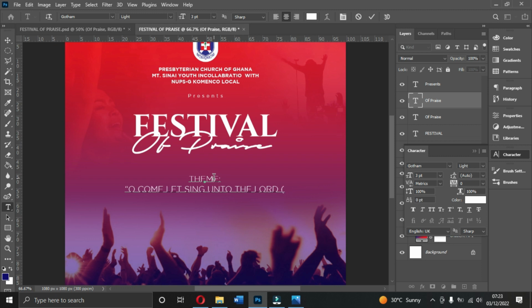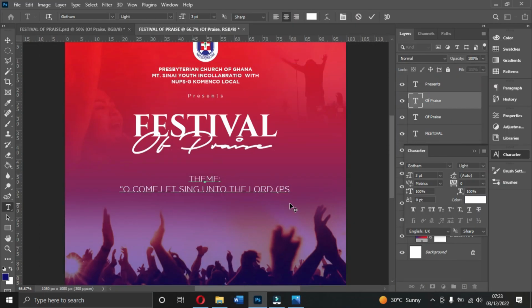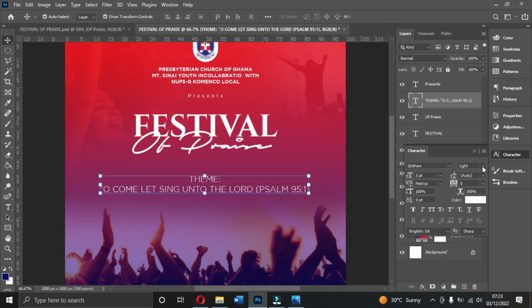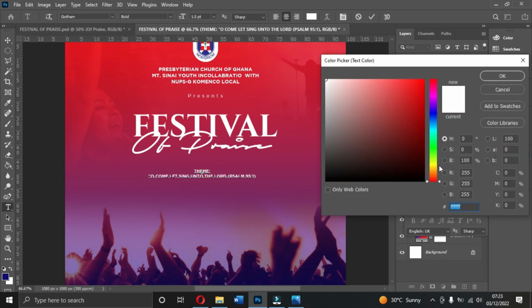That will be Psalm. Let me check this quotation. That is Psalm 95 verse 1. Psalm 95 verse 1. Good. So you could see that we want something simple. I want to use bold for this one, and then change it to 1.5. Yes, 1.5, something like this. Change the color of this to something yellow. I want something yellowish for it.